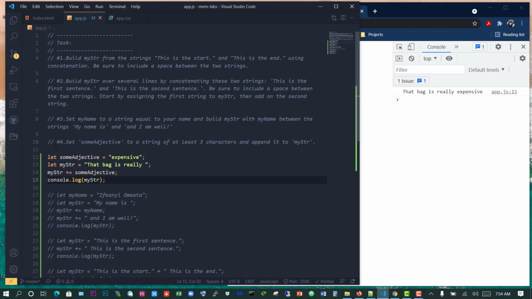So I think we've successfully done all the tasks, and we've shown how to concatenate strings, combining several strings into one single statement.